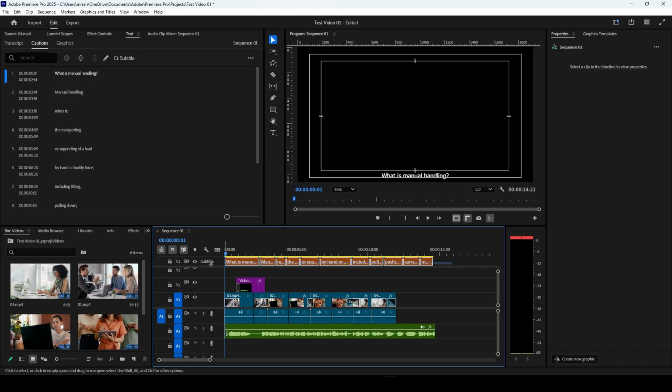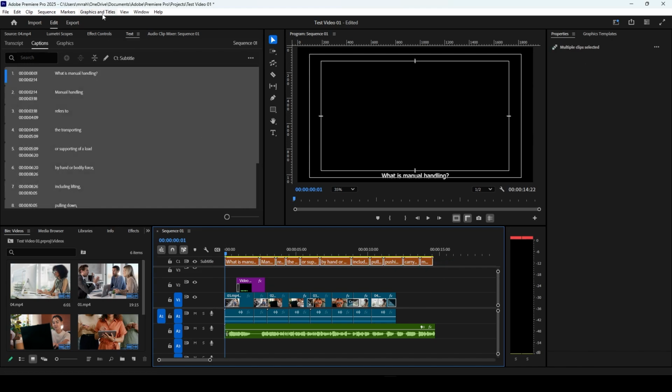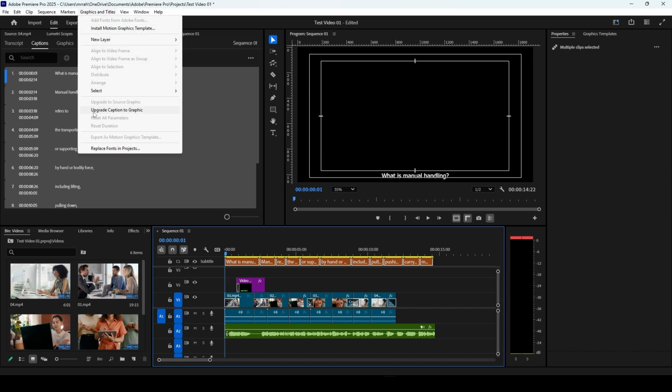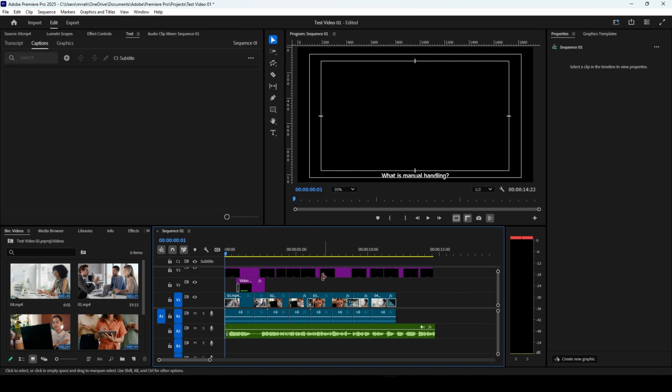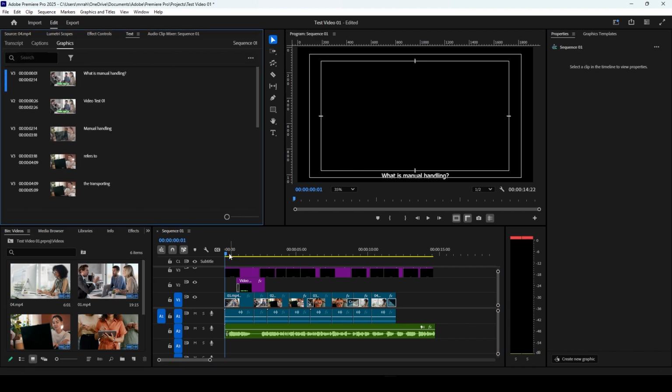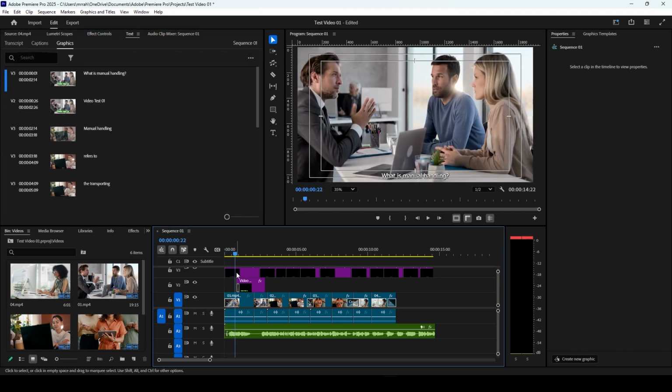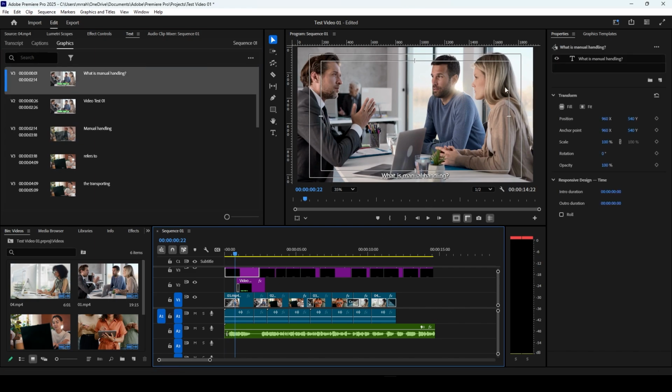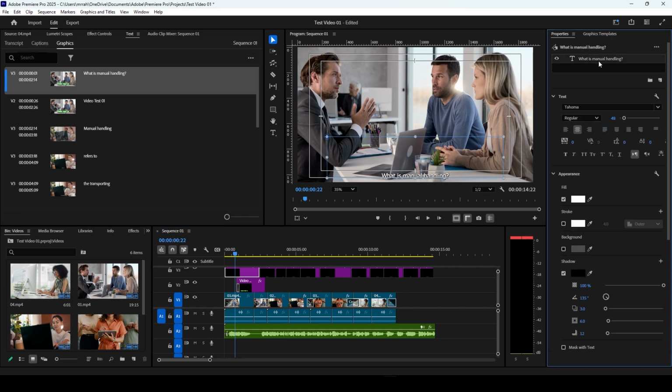We have to first select all of our text, then we will go to the graphics and titles panel, and over here we will click on upgrade captions to graphics. As we click on it, as you can see, the captions are changed, and there is no caption because all the captions have now been changed to graphics. And now if I click on any of these, we will have all of these different options available, similar to the text panel, that we can change over here. So we will select this one, and over here we can change everything for that particular text.